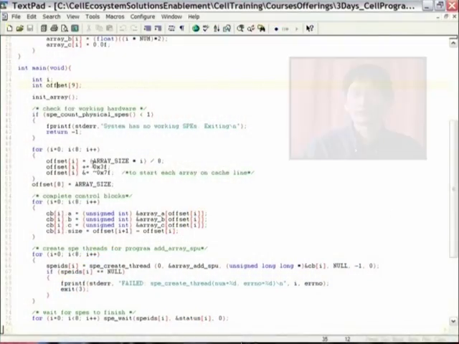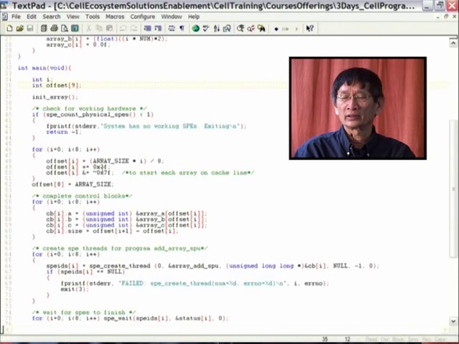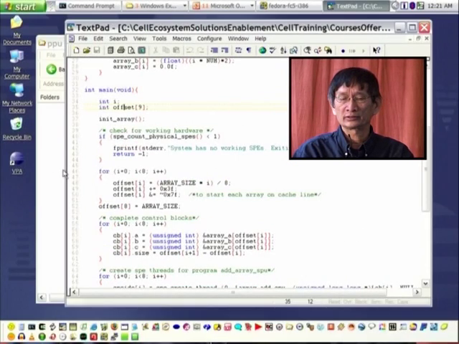Okay, this is an example of double buffering on the PPU program. The PPU program is the same, nothing changed, right? Straightforward, and then initialize the array. This is the SPU. Okay, check for the working hardware, and then here I identify the buffer. I have the array size divided by 8, which is the offset into my array, and this is the 64-byte offset for I. Increase that one, and then start the array in the cache line, get the control blocks, and go on. Okay, let me do this, and let me go and get the SPU program.